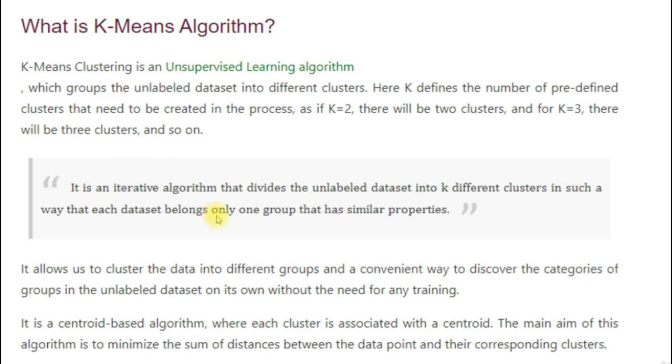So it is an iterative algorithm that divides the unlabeled dataset into K different clusters in such a way that each data point belongs only to one group that has similar properties. Now it allows us to cluster the data into different groups and is a convenient way to discover the categories of groups in the unlabeled dataset on its own without any need of training.